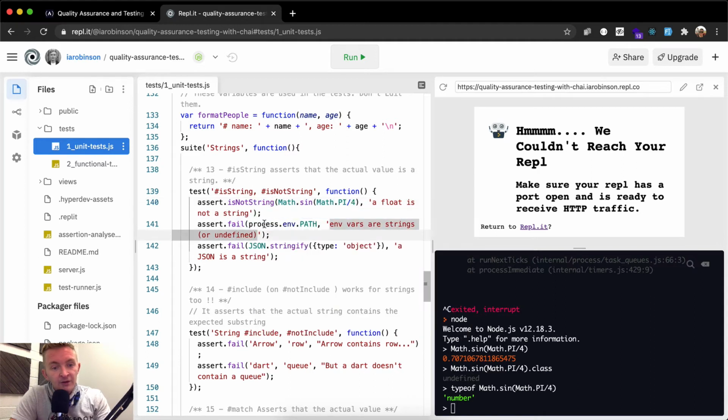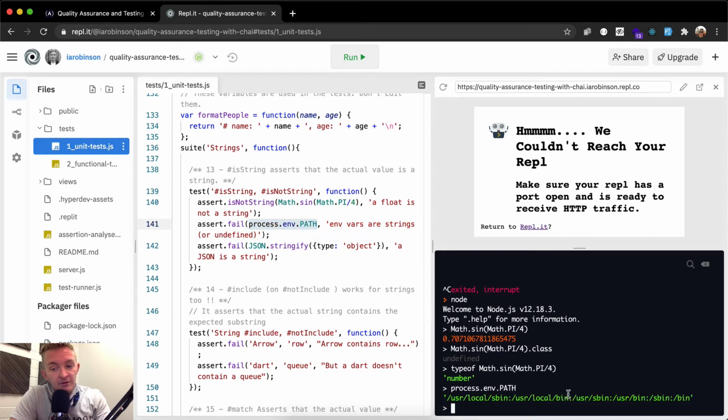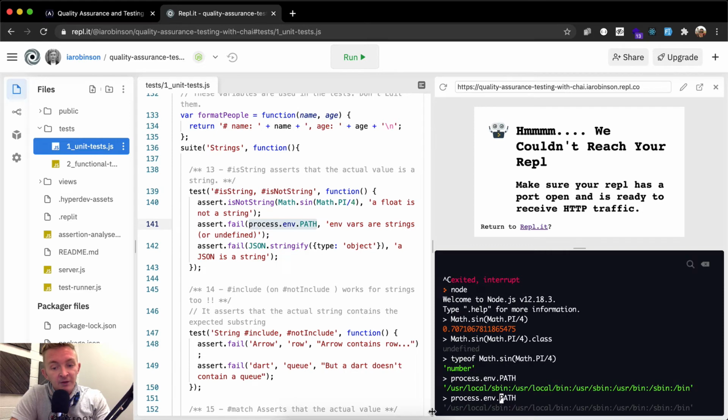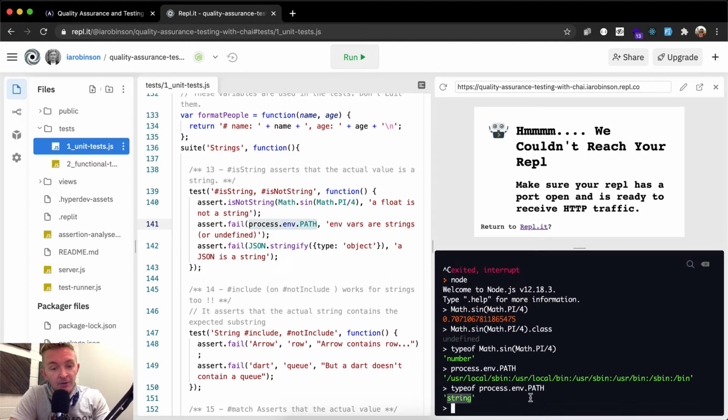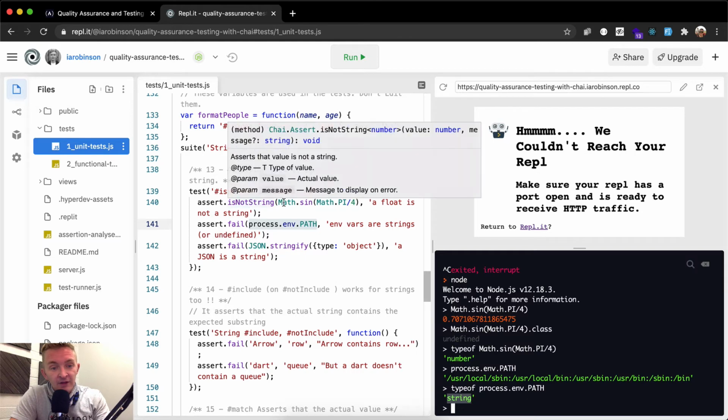Assert fail, process.env.PATH. Not even sure what that one would be. It just tells you where it's from. Anyways, you can tell by the look of this, because it's surrounded in quotes, that this is a string, right? And then one way we can be sure, we can say typeof, and then run that in the REPL, and that's going to give us a string. So isNotString is not the right thing.